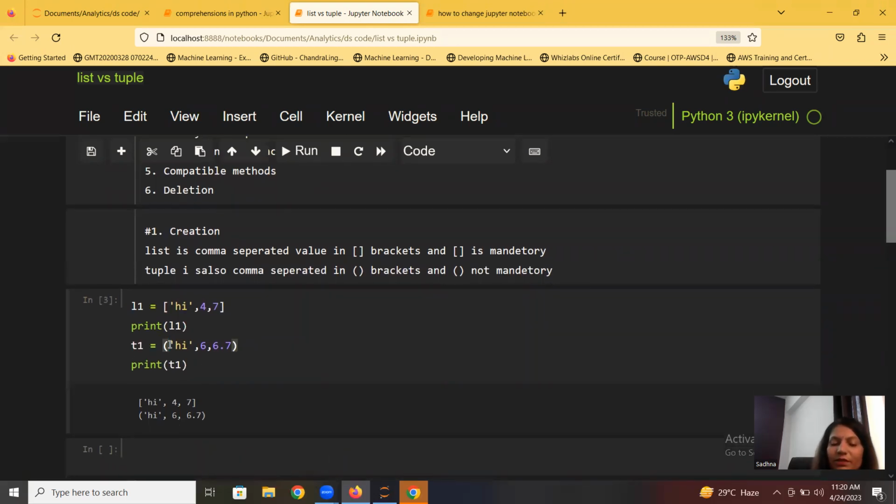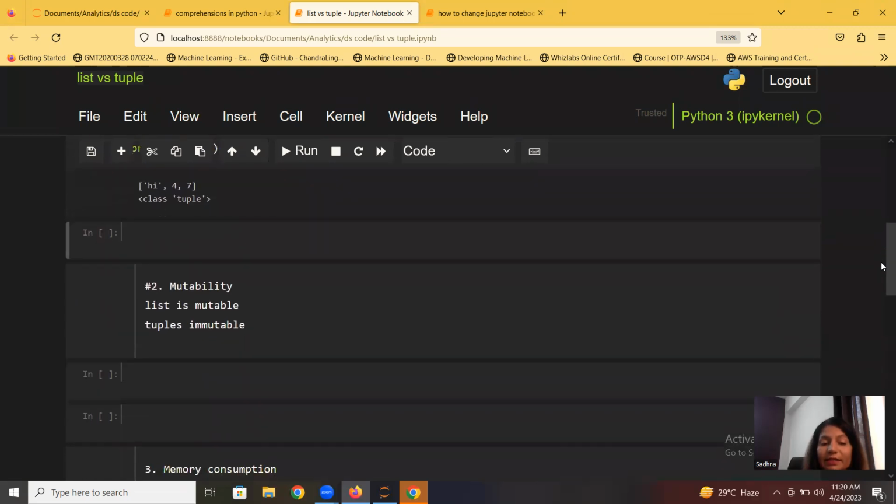But if I remove these parentheses from here and check the type of T1, whether it's still a tuple or not, you see, it's a tuple. So for list, those brackets are mandatory, but for tuple they are not mandatory. It's up to you. You can apply them or not, but the structure will be the same, which is tuple itself.